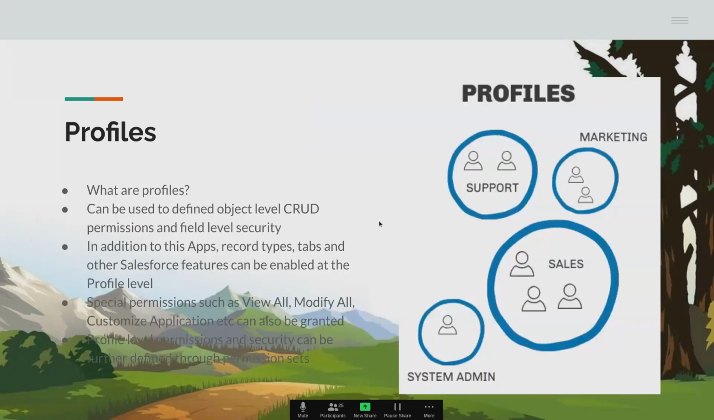Okay, so first let's take a look at profiles. Profiles are basically the most important thing that you can assign to a user in Salesforce. To log into Salesforce, you will need your own user with your username, password, email address, etc. Each user has to be given a profile, and it's mandatory.